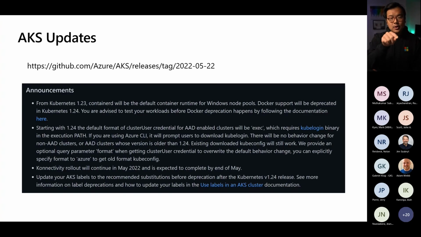If you go to the releases page itself, each of the announcements will have a link. I don't know if it comes across clearly, but as you'll notice, kubelogin is highlighted in blue, and at the very bottom here is the link to the use labels in AKS cluster documentation.